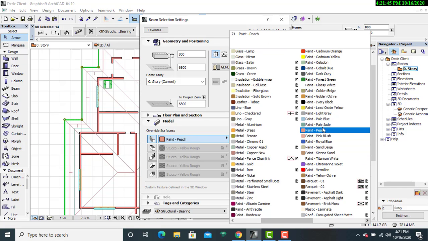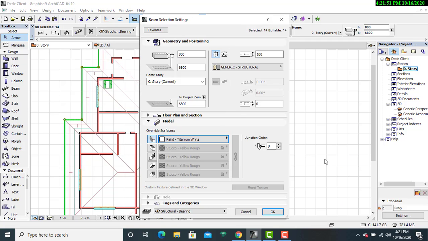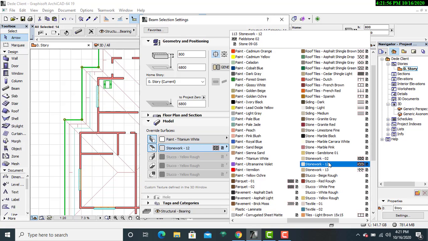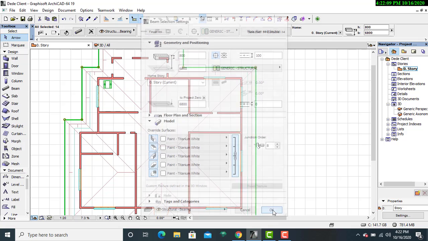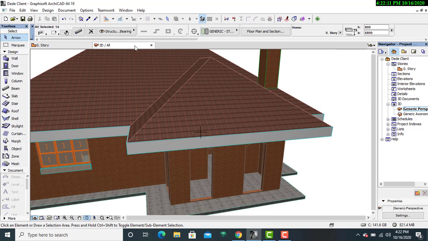So paint, look at titanium white, same to this. Select all of them, then I'll click OK, and I'll see how it looks.